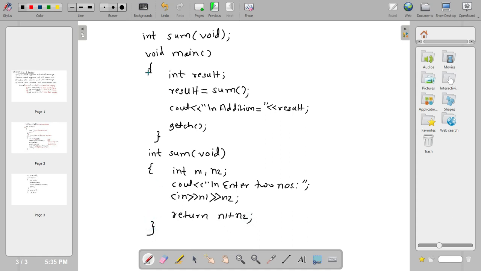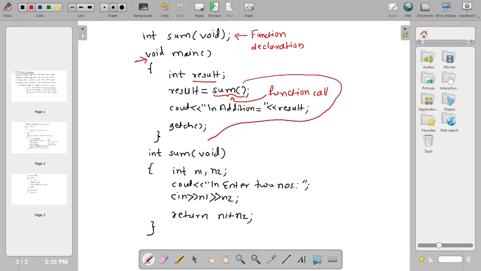Now let us see the working of this program. This is nothing but a function declaration. Program execution will start from main. We have declared one variable result. This is nothing but a function call. This will cause control to pass here. Let us see, control will be transferred here at function definition. This is nothing but function definition.